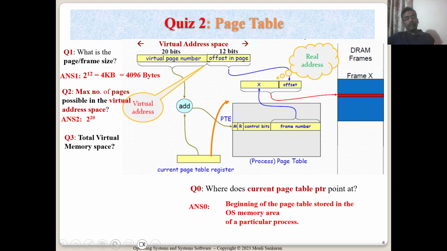What is the virtual memory space? You need to multiply both of them, because 2 power 20 into 4 kilobyte of size is the total virtual address space. So you have to add 20 plus 12, 2 power 32, 4 GB. Okay.